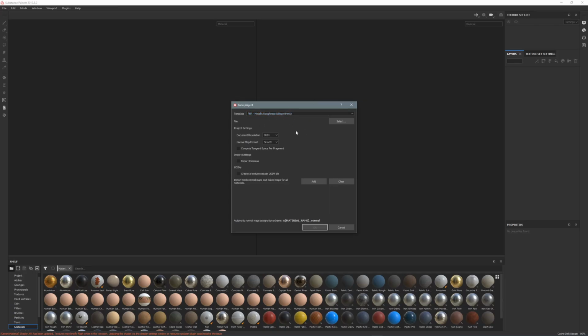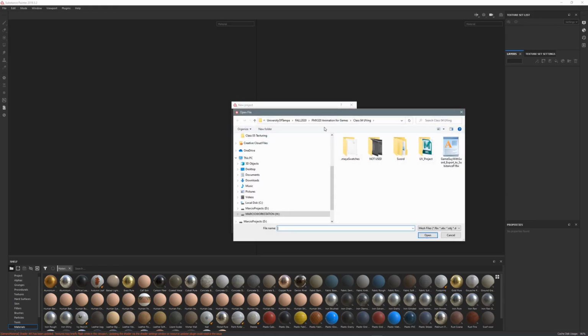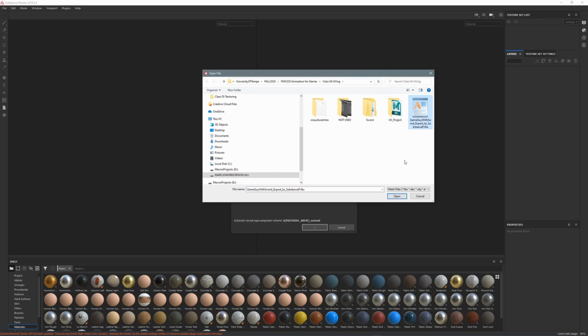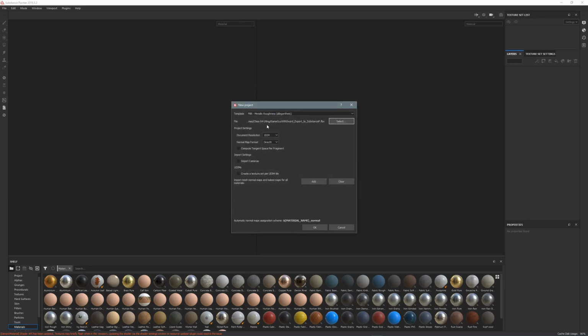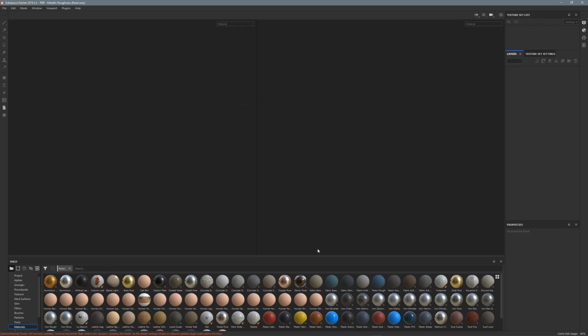Because everything you do in Substance Painter is based on a model, you cannot begin a project without a file. So you select here the model we're going to be using. This is the model that we just exported from Maya. And then we can select the resolution of our texture. I'm gonna put 4K here. The normal map format is gonna be DirectX because I'm using Windows, and that's good.